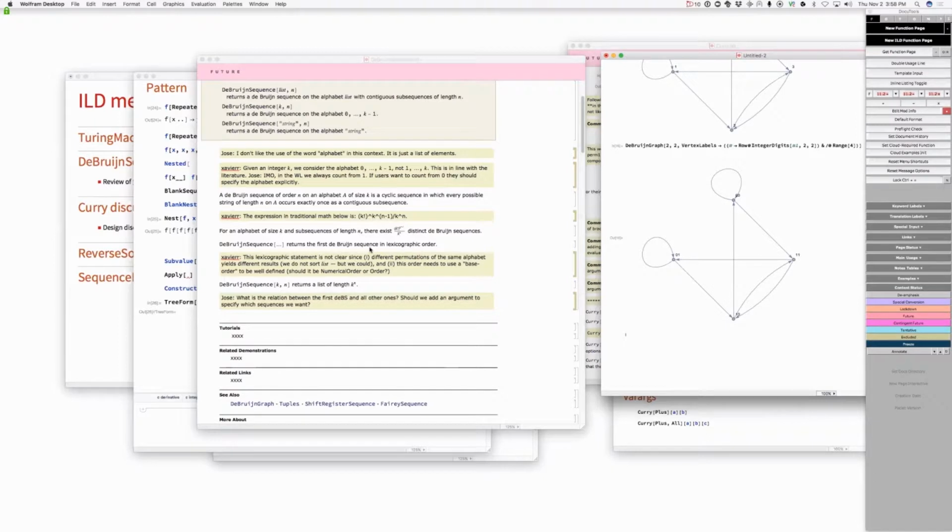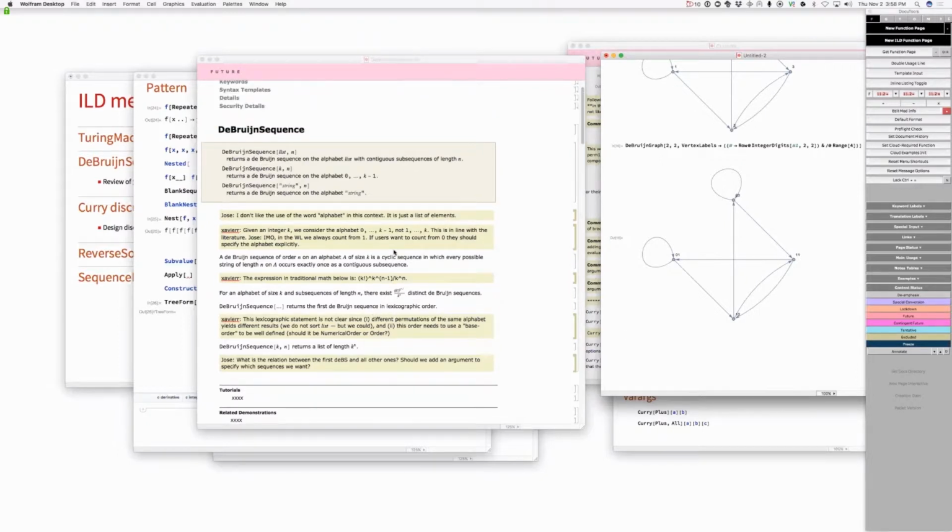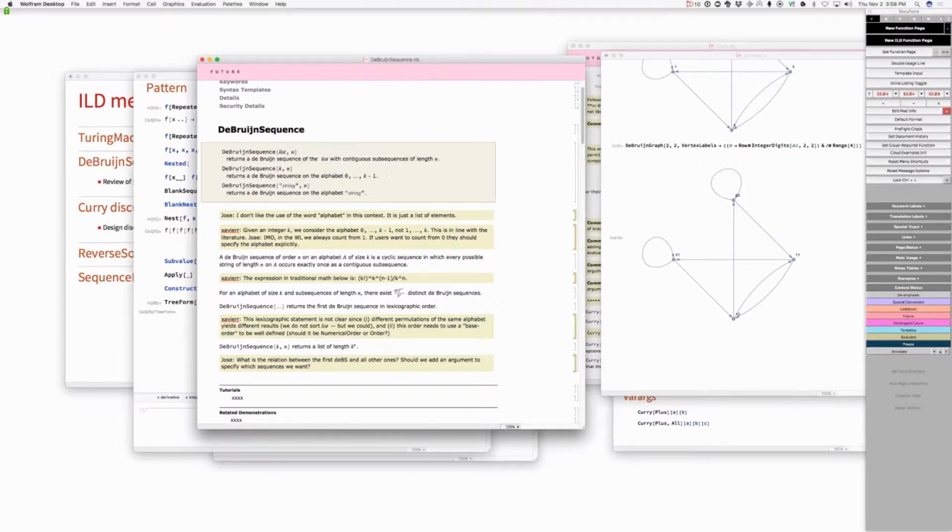I was a bit concerned with the use of the word alphabet here, rather than list of elements or something like that. Yes, we should not say alphabet. Returns a De Bruyne sequence of the elements in list. That's what it is. And it's basically taken k at a time, isn't it? Taken n at a time. Yep, if I'm not mistaken.